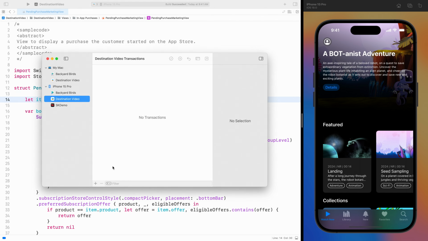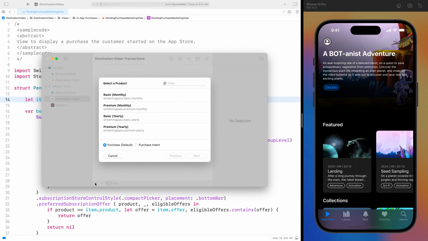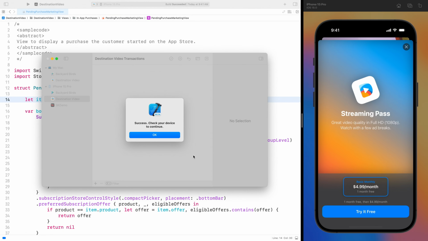I've already added the code to listen for purchase intents in the Destination Video app, so let me show you how we can test it. To send a purchase intent to our app, I'll start by clicking the plus indicator to the left of the filter bar in the Transaction Manager window. Under the list of your app's configured products, you'll notice there's a new control to decide between a regular purchase and a purchase intent. Choosing a product to send a purchase intent for, setting the purchase type to purchase intent, and clicking Done will send a purchase intent to your testing device.